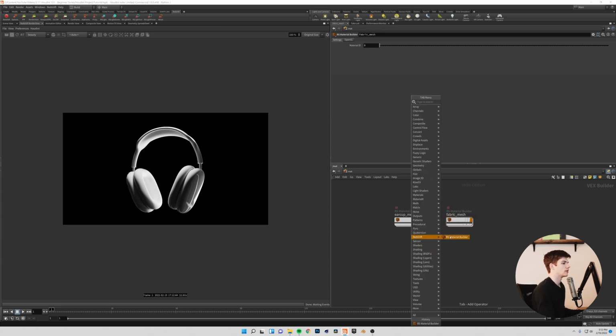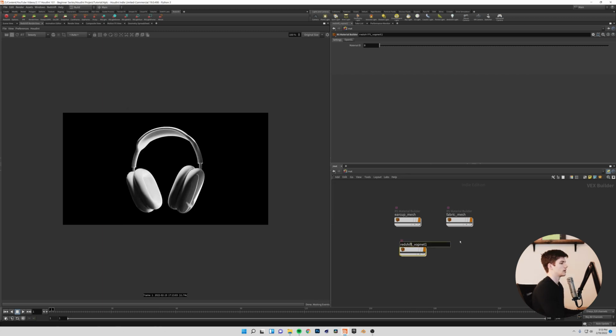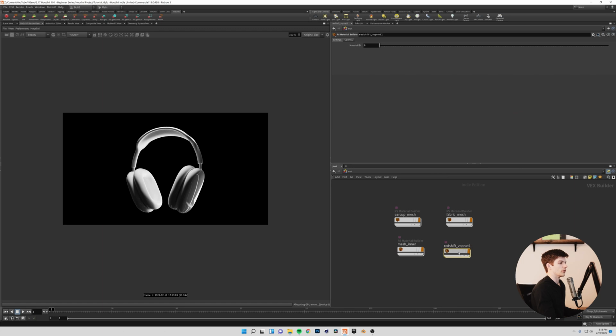Create another one. I'm going to call this mesh underscore inner, and then I will create one last Redshift material builder, and I will call this mesh underscore top. And so now I have all of these created, and these are going to be the different mesh materials that are used throughout this model.